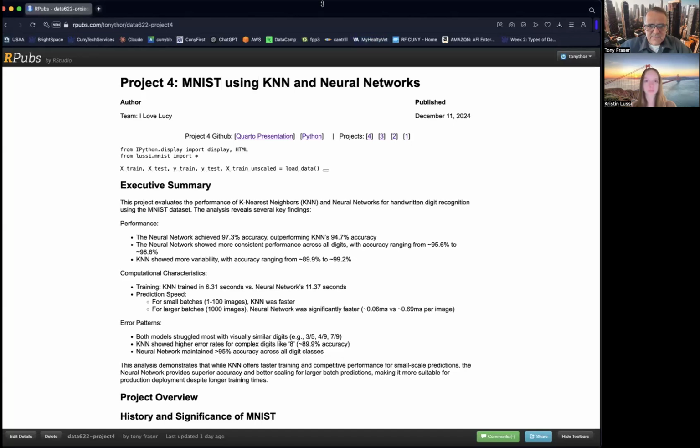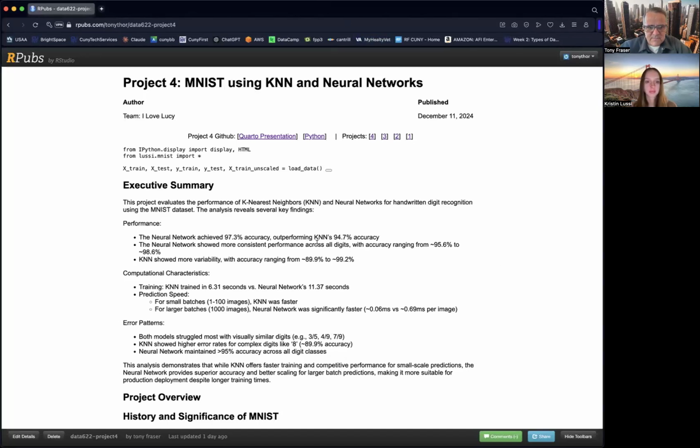I'm going to share my screen. Okay, so this is what we're going to talk about. We used the MNIST data set, and we did k-nearest neighbors and neural networks, and we compared how good they were at predicting things in this data set.